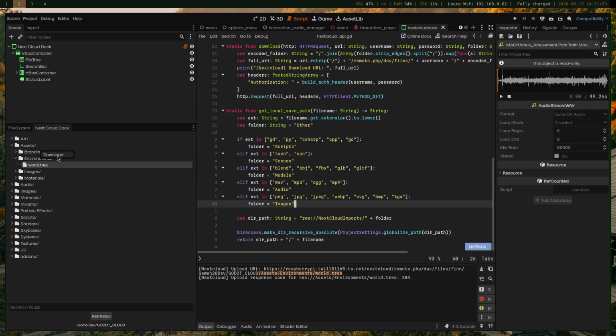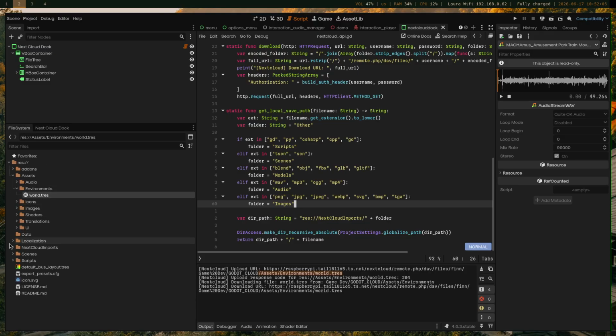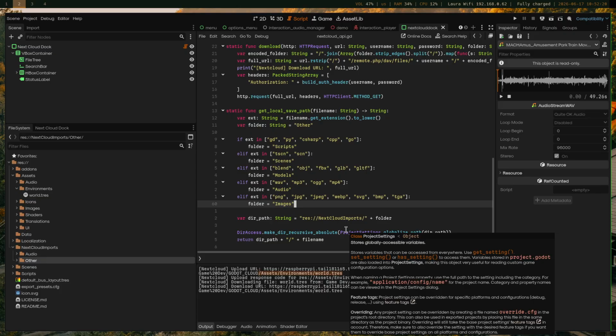And so, yeah, we have that. We can also pull it down. And so it says downloaded. And that's in our imports now. If it doesn't understand where it's supposed to go, it'll just go into other. But obviously, I'm going to create more folders for different Godot specific things. But yeah, that's basically it.